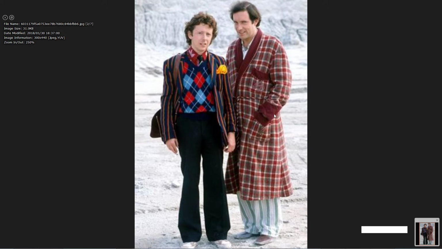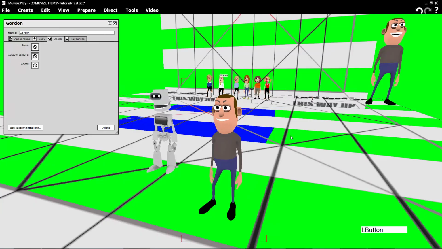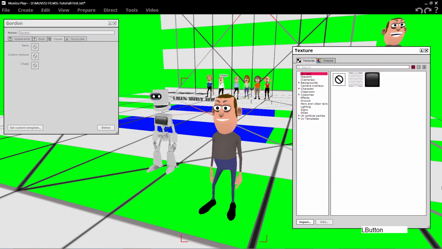Now there is obviously no costume in Muvizu that looks anything even remotely like that, which means we're going to have to make it ourselves. And this is another thing that is tricky for Muvizu. People especially come to it the first time thinking, how the hell do I make that? Or even that, or anything. How do I make any costumes for a character? And then you do it through here, through the custom texture, by loading up an image.